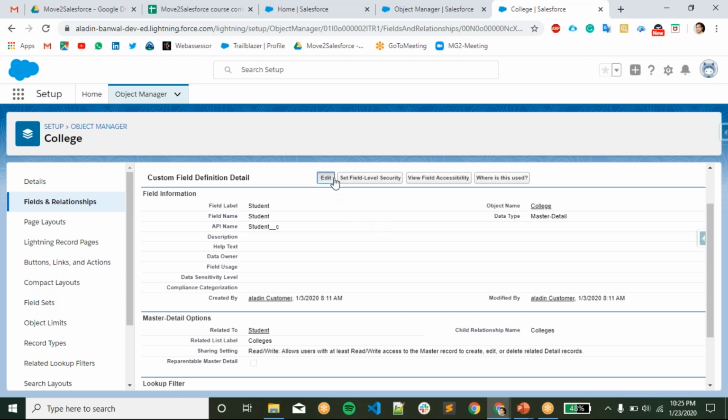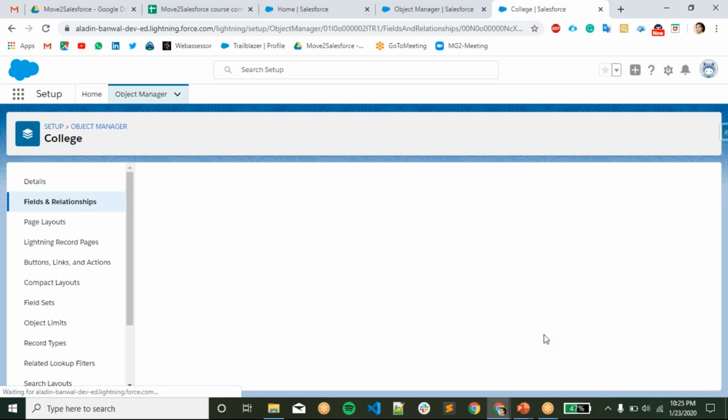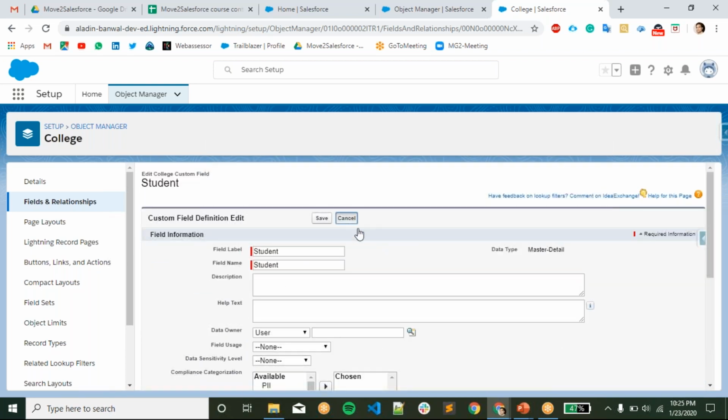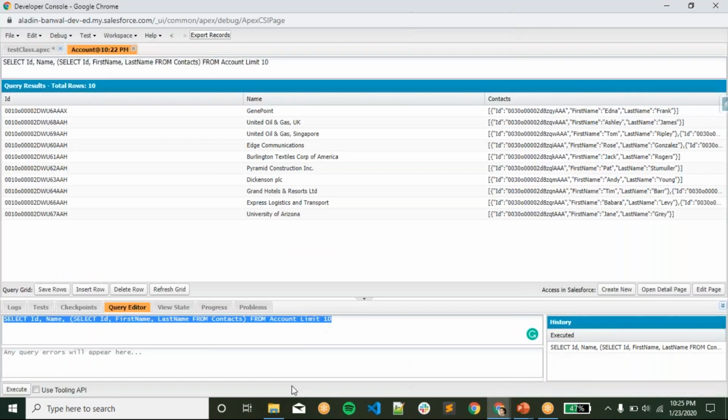So I can edit from here, I can change anything from here, and keep in mind that whenever we are using this inner query with a custom object, let me search from the custom object. I'm searching from the student, student underscore C. I'll remove this limit for now.